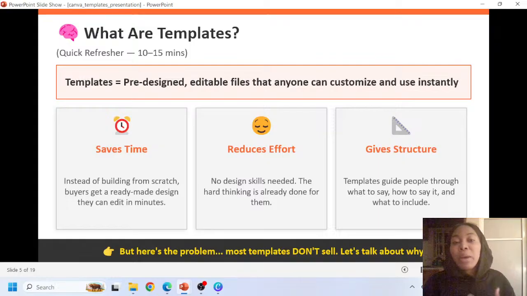Now, one of the reasons why templates are actually a thing is, number one, it saves time. Instead of having to build from scratch, especially people who are not typically designers per se, buyers get a ready-made design so they can edit in minutes. Another thing is that it reduces effort. The time it would take you to start from scratch, having to put together colors, fonts, and all of the elements, you can actually do it with templates, and no design skills are needed. The hard thinking is already done for them.